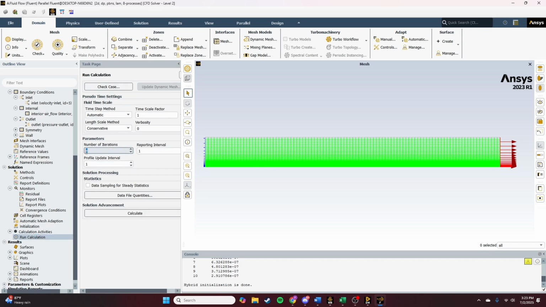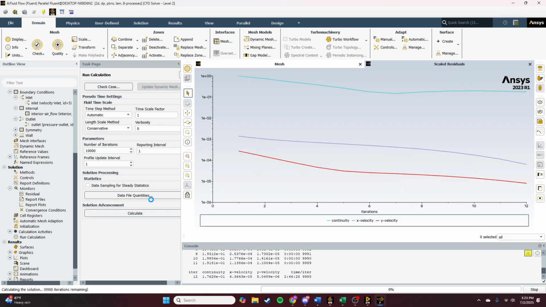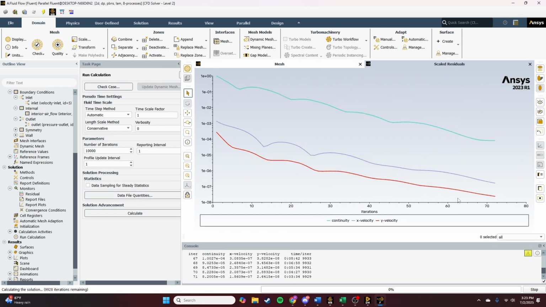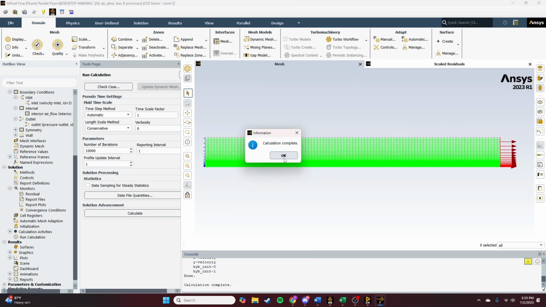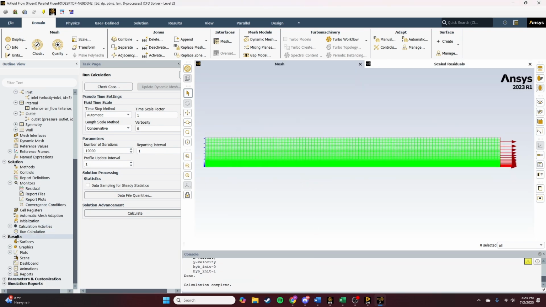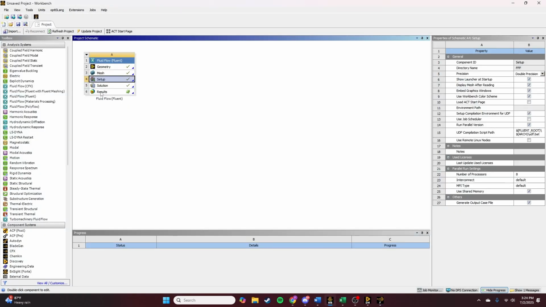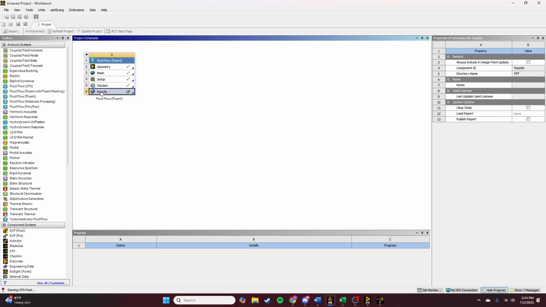and just change your number of iterations to a large number, so 1,000 or 10,000. And once that's done, you can select calculate. Okay. So to analyze your data, you can either do it in this program, or you can go back to Workbench and double click on results.